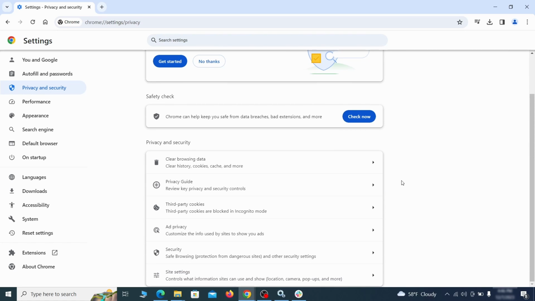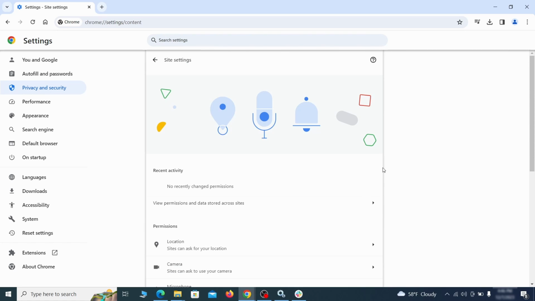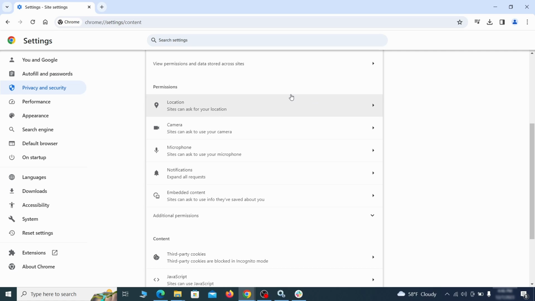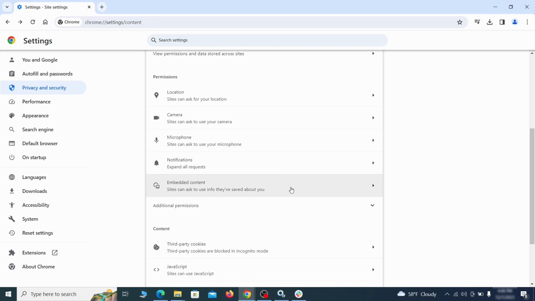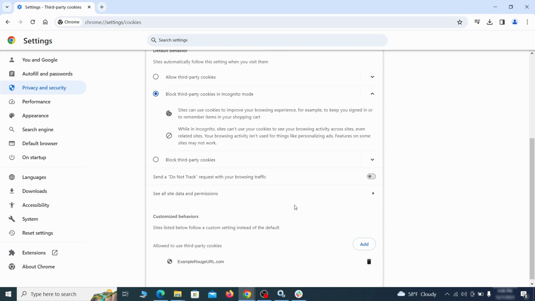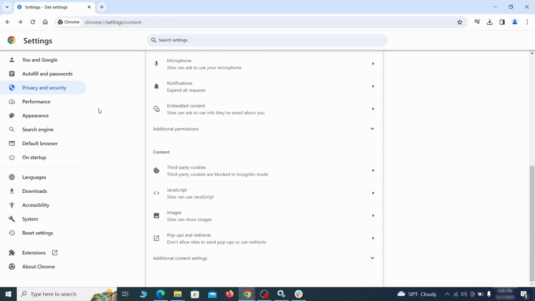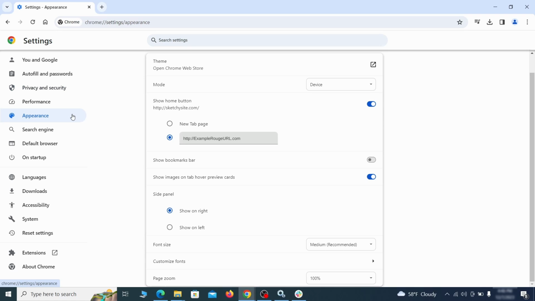Also, scroll down to Site Settings and one by one check each permissions and content category for sites that you don't trust. If you find any unknown or untrusted sites listed in any of those sections, click the three dots next to their entries and click Remove. Now go to Appearance from the left and see if there's any custom URL written in the Home button section. If there is, and you don't recognize it, delete it.